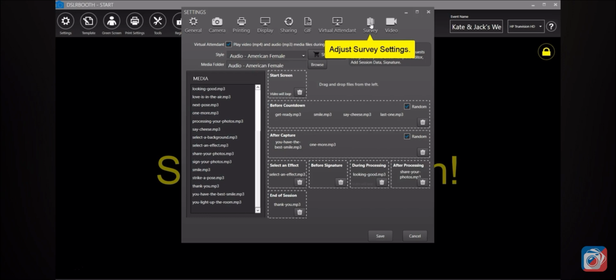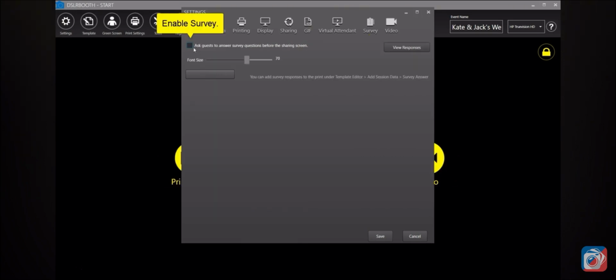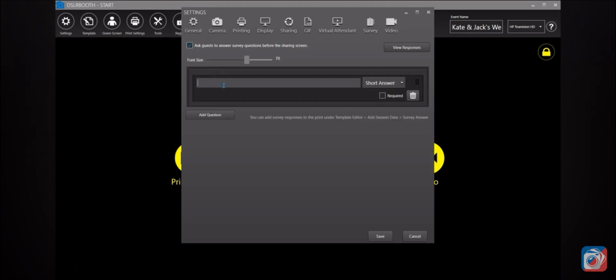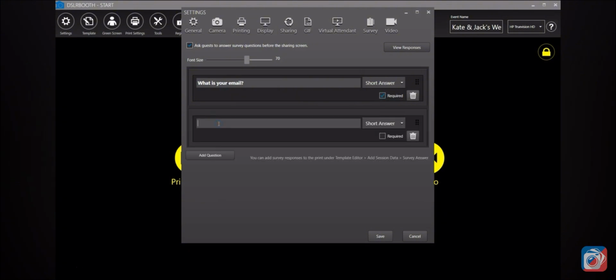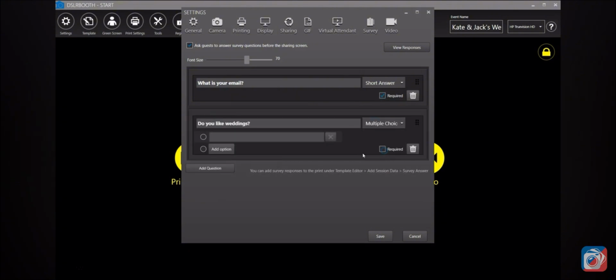Adjust survey settings. Enable survey. You can use the survey feature to ask questions and collect data from your guests. Add a question. Add multiple questions and choose your answer type.